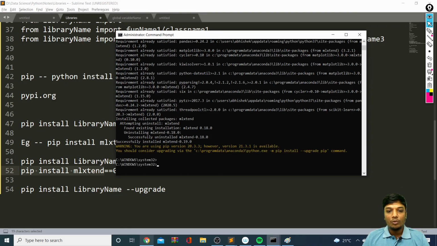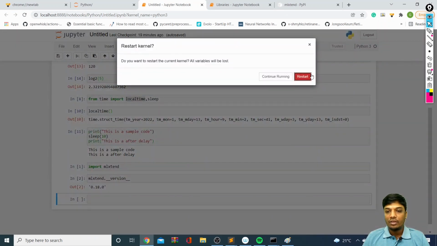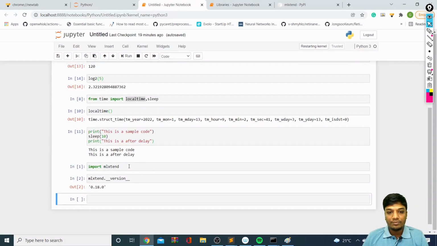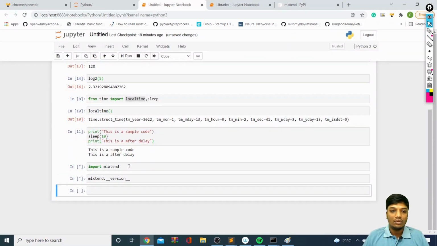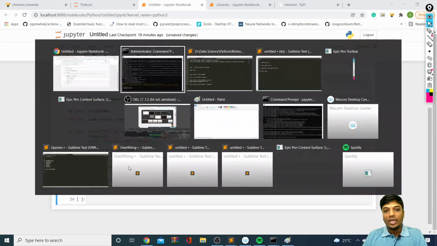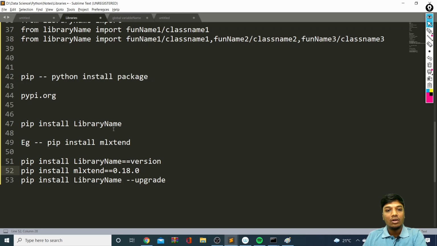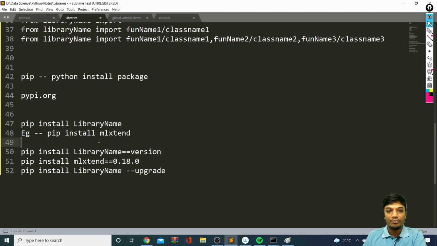Now let's go back and check. I'll restart the kernel again and check whether we were able to successfully upgrade to the latest version or not. Yes, we have successfully upgraded to the latest version. So in this way, you can upgrade to the latest version, or you can install a specific version, or you can simply install a library.